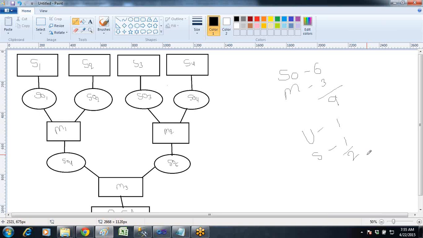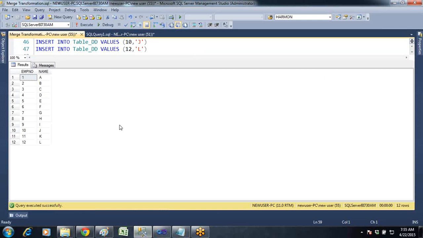For 2 sources, even that also needs 2 sorts and one merge operation, but still we can accept this one. More than 2 will become a problem. So this is what we need to understand about the union all transformation. Any doubts on union all and merge?